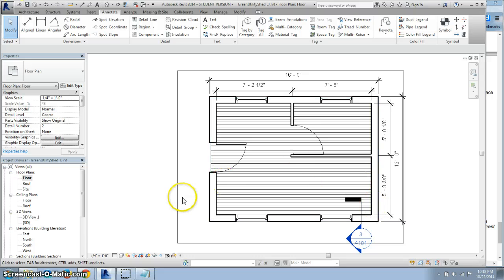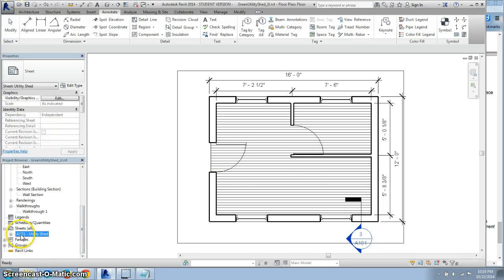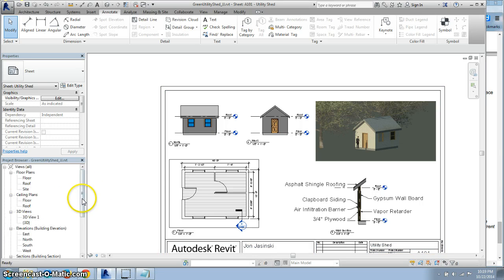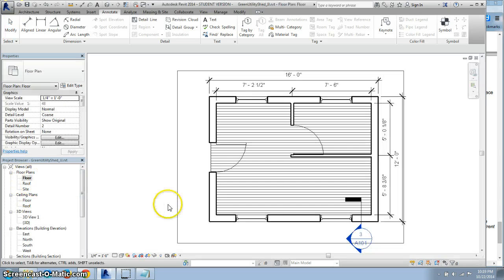And since we updated that here, automatically in our sheet, that is ready to go. Now it does show the box around the outside. It shows the crop region. I don't really like that very much. So I'm going to go down here to my crop view, and I'm going to hide the crop view. Or hide, there we go, hide crop region.